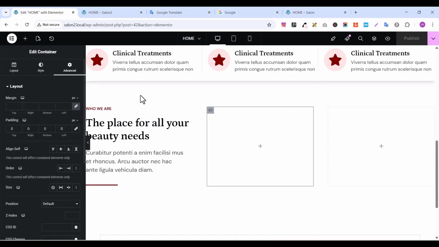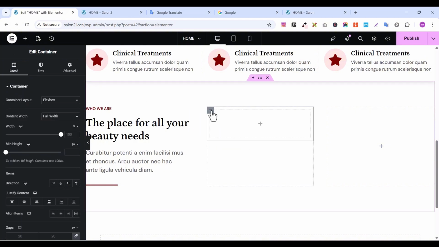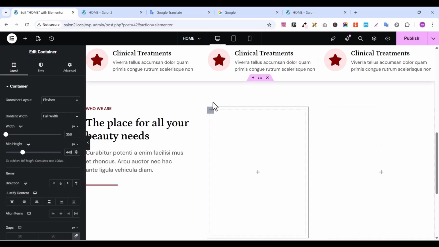So let's go back and add a container inside here. So let's go to our element panel, drag this container inside and select this container. Okay, so after selecting this container, let's go to our width here, and the width, let's change the unit to pixels. Okay, so let's give it a width of 356 like this. Okay, 356, and give it a minimum height of 440, and everything is looking good.